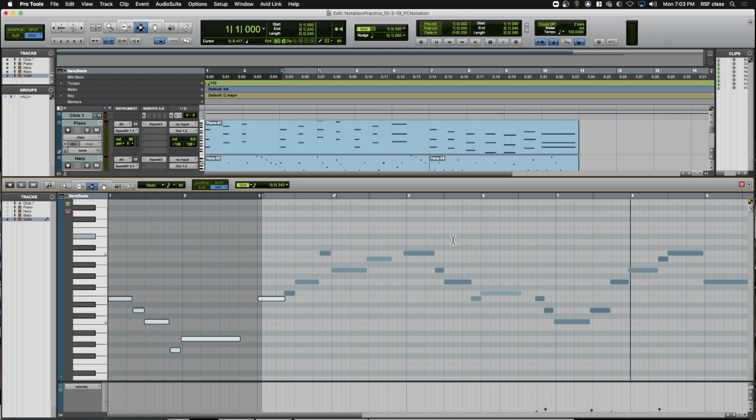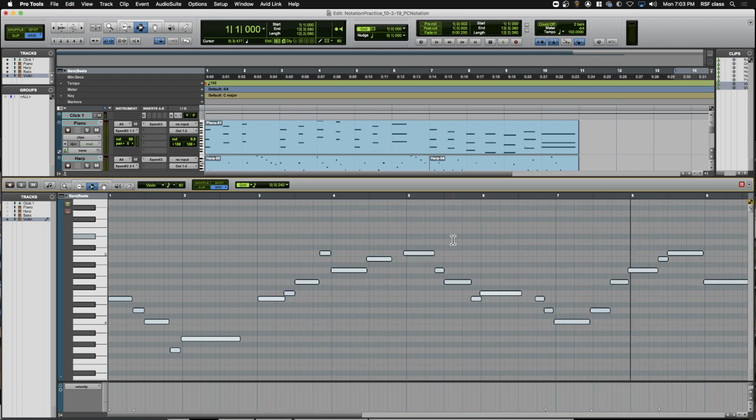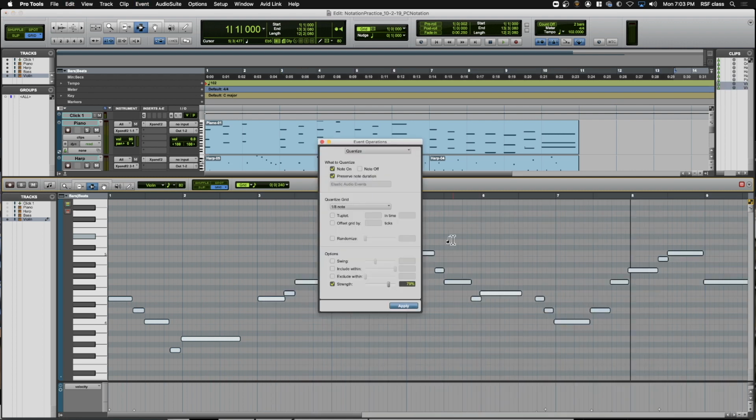And I'm just going to select all. And I'm going to hit option 0. And I'm going to quantize. Now I know that my grid is eighth notes. So I'll set my grid there. And I'm going to quantize note on and note off. And I'm going to turn off strength because I want this to be 100% as accurate as we can make it so the notation will look nice. So I'm going to hit apply.